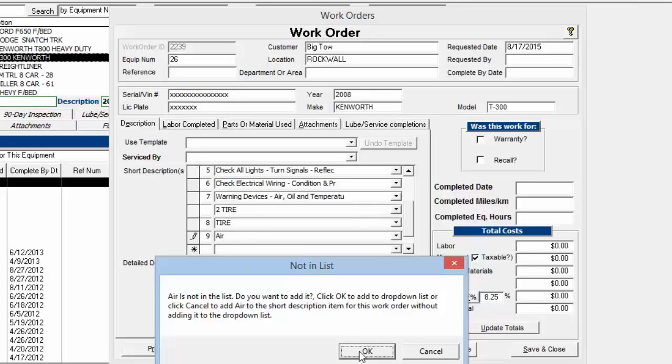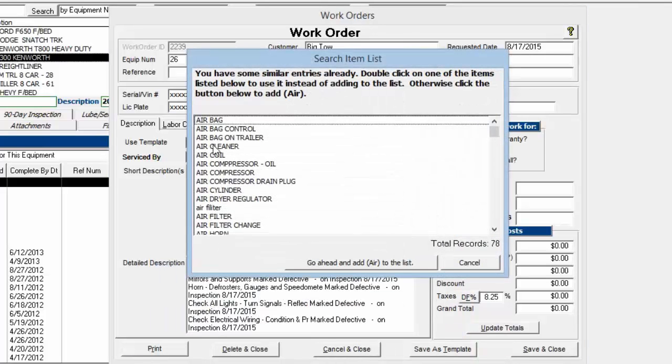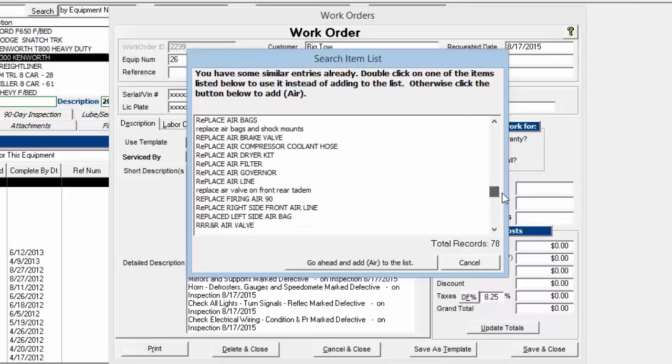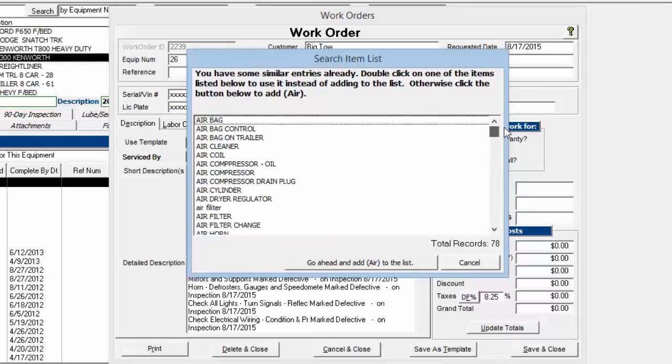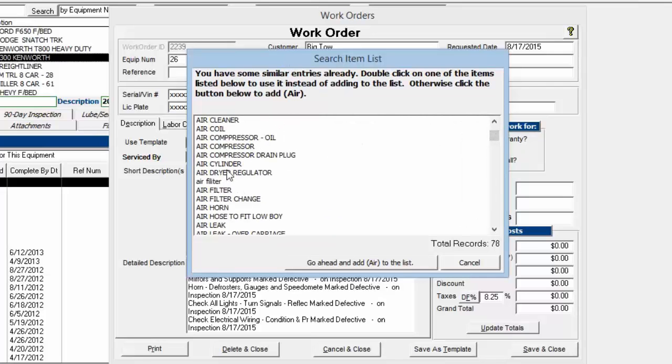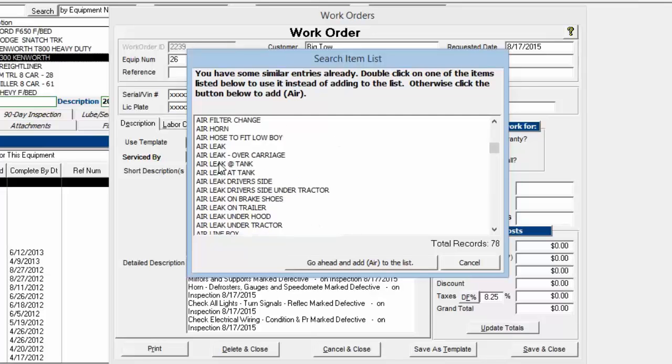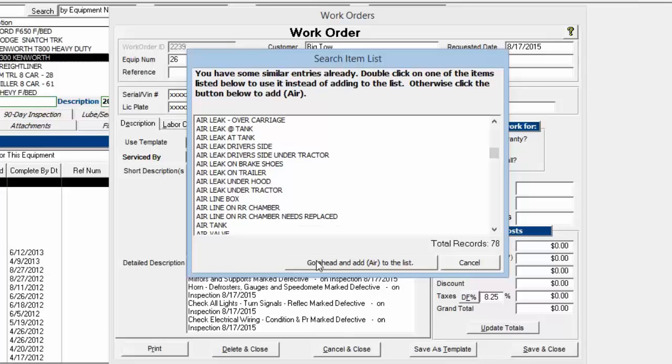But if I click OK there, it's going to show me a bunch of stuff with the word air in it that I may have wanted to use instead. So anything with the word air, it's going to show those, and then I can choose one of those to use instead of adding something new that may end up being similar to something that was already in there. So that'll help to prevent some of the similar stuff that gets entered in there, so that your data is cleaner that way.